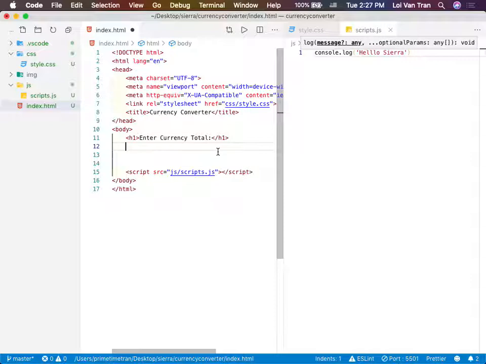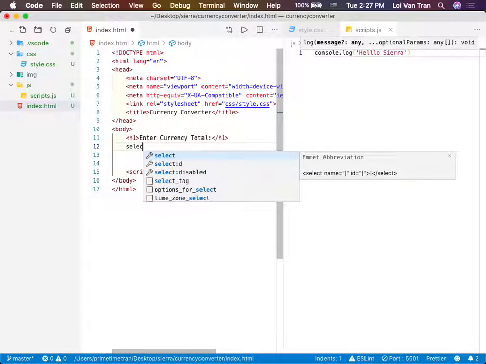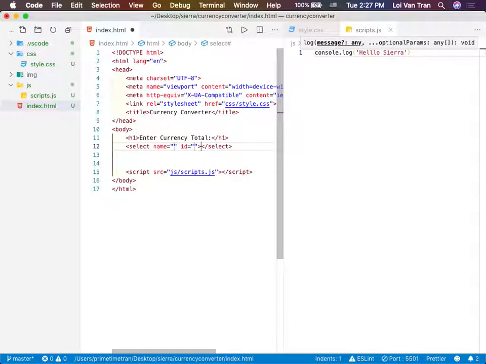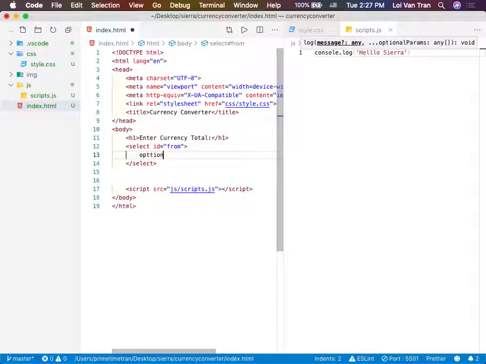So now, what was the next thing that we saw? We need to have a ability to select, right? The user needs to be able to select what currency they currently have. So we're gonna start in this case off by doing the select. So we're gonna do ID and we're gonna say from. Inside our select tags, we need to have options.